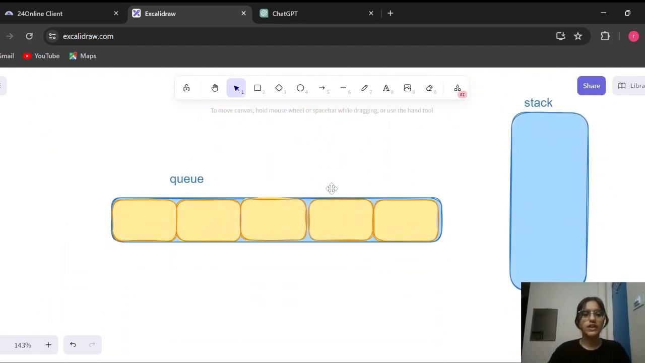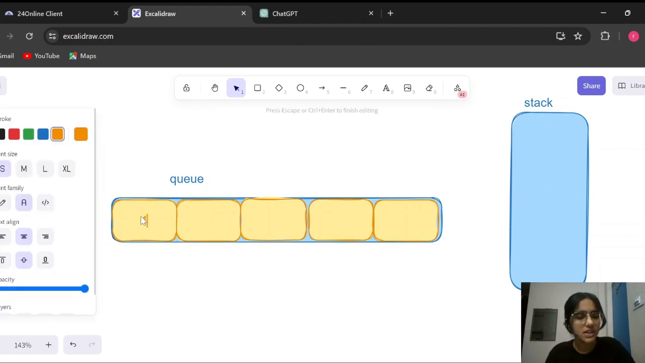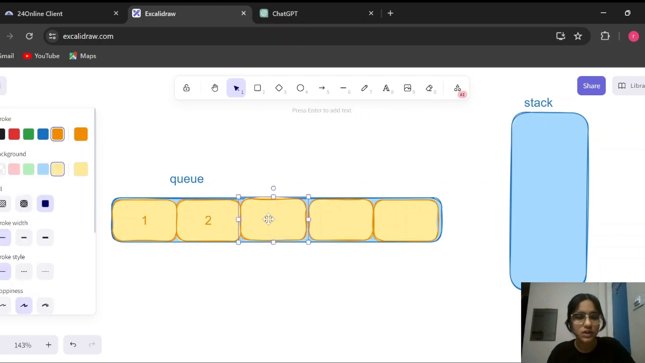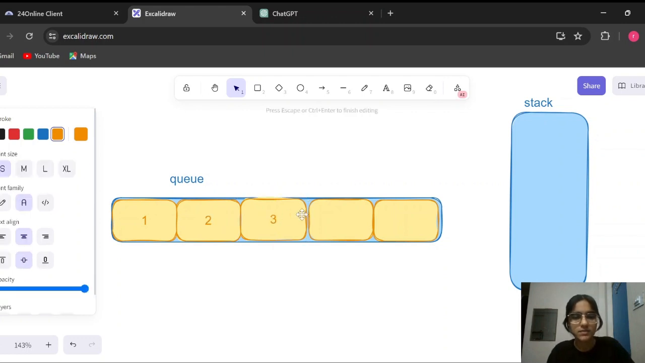Okay, now I've already made this queue here, and we'll take the help of a stack to temporarily store our values. I'll explain it, and then you'll understand why we have used a stack there. So now I've taken 5 elements. Let me put values in it. We have 1 over here, then 2, then 3, then 4, and then 5.